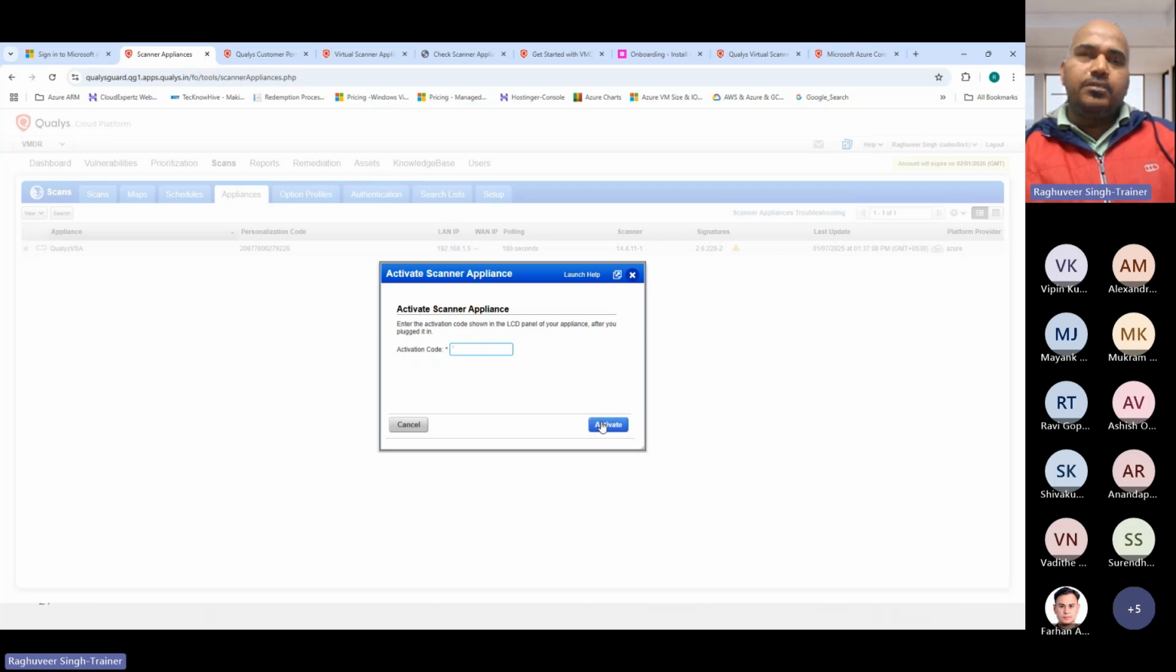Then the appliance will be connected with this Qualys module, with your specific account, and you will then be able to configure the rest of the options as part of the appliance configuration. So that's basically for the physical appliance configuration. Since we don't have a physical appliance, we will click on cancel.